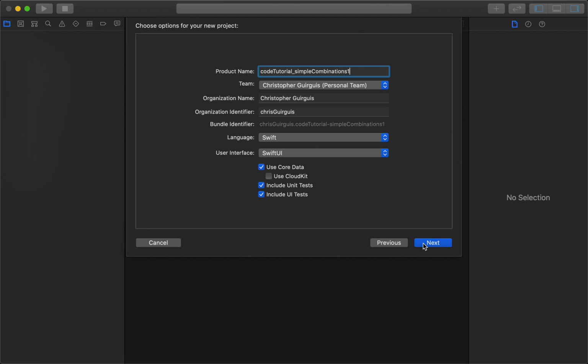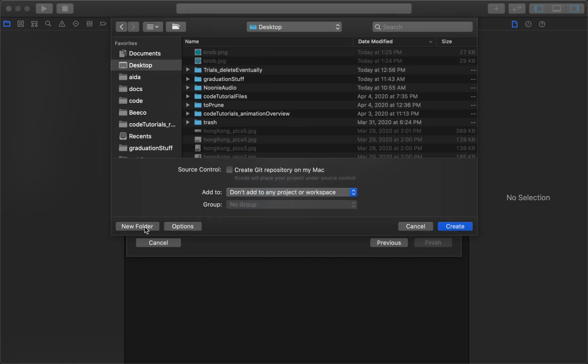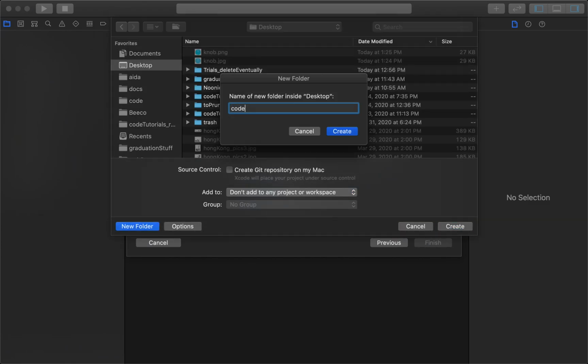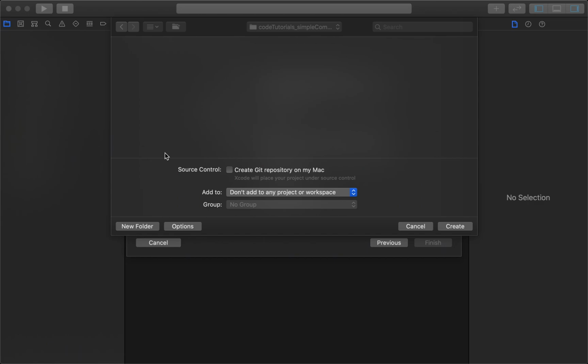Okay. And we'll go ahead and create that. I'm going to go to my desktop. Actually, I'll just create it as is. Okay. So Code Tutorials _ Simple Combinations 1. I'll create it in there.